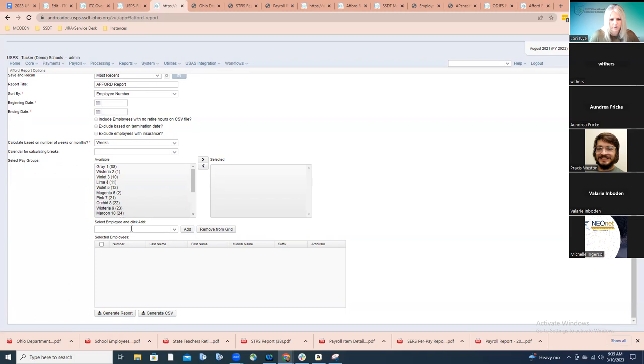And then you move down where you have the ability to select by employee, and any employees that are selected will be moved down below. So you can generate the report first. That's going to give you the ability to look that over, make sure everything looks good, and then generate the CSV file to upload to the third party reporting party that the district is using for their Affordable Care Act tracking.